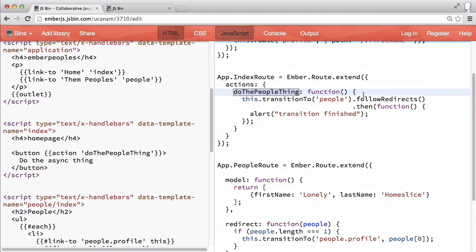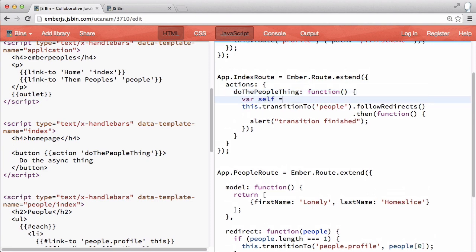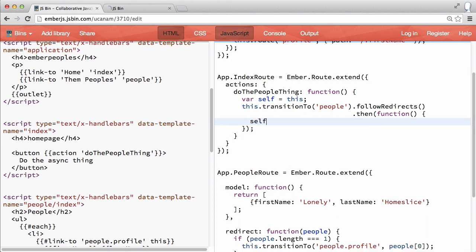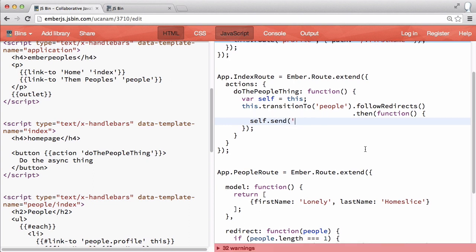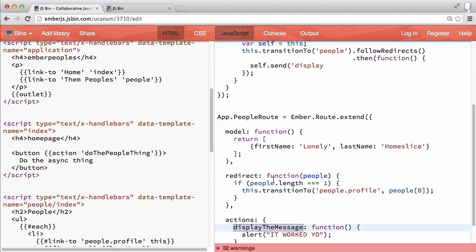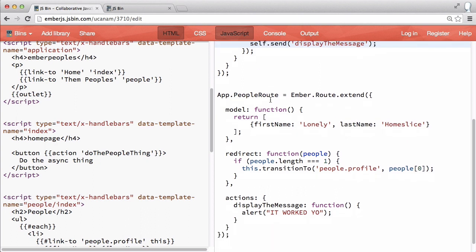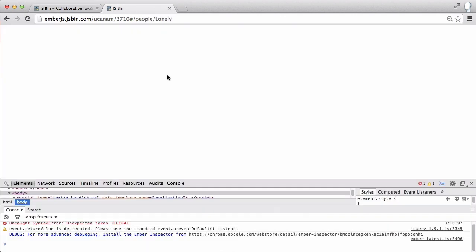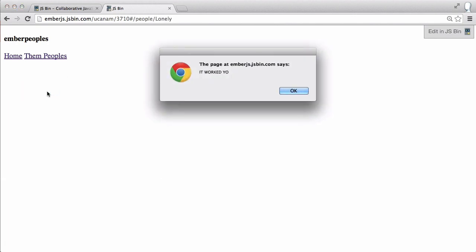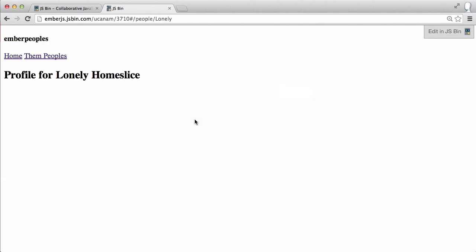So let's finish the job of firing this action on the newly entered people route from within here. And we're going to need a reference to self just because this is not going to be what you expect within this promise handler. So let's say self.transition. No, that's not what we want. We're going to send a message that is going to send an action, and we'll say it's this thing that we defined down here. Display the message. And now this should fire and say it worked, yo. So if we start over again and we do the async thing, we say it worked, yo.